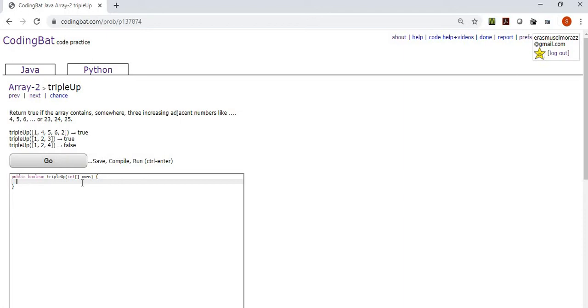So if we don't find it anywhere, we're going to go ahead and return by default false. And as soon as we find something that satisfies that condition, we'll immediately return true. And let's go ahead and get started. Num's length is greater than 2 because we're going to need at least 3, and we'll put our code in there. If the length is 2 or fewer, it'll automatically return false.